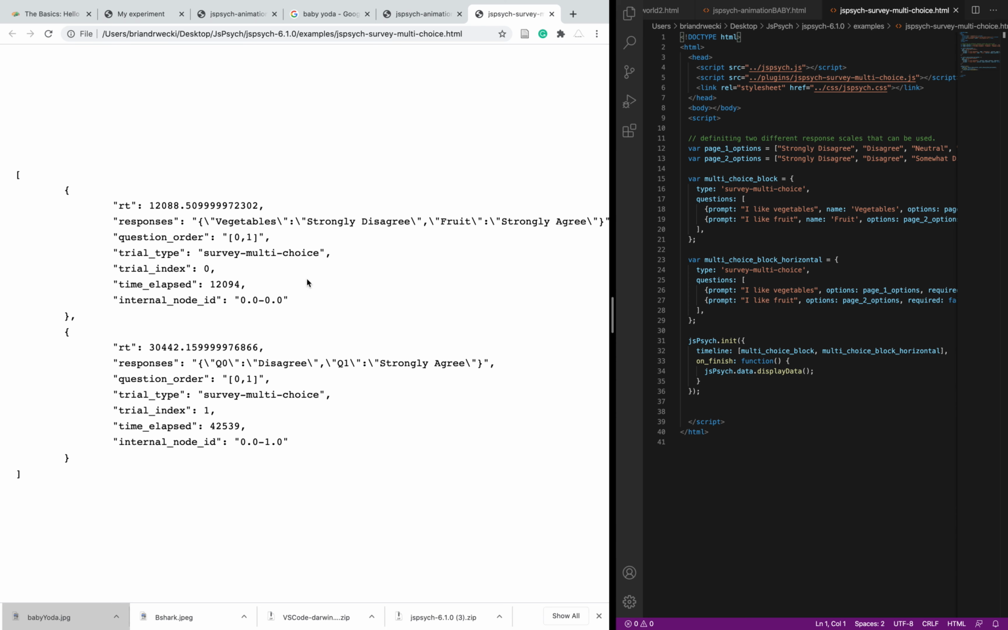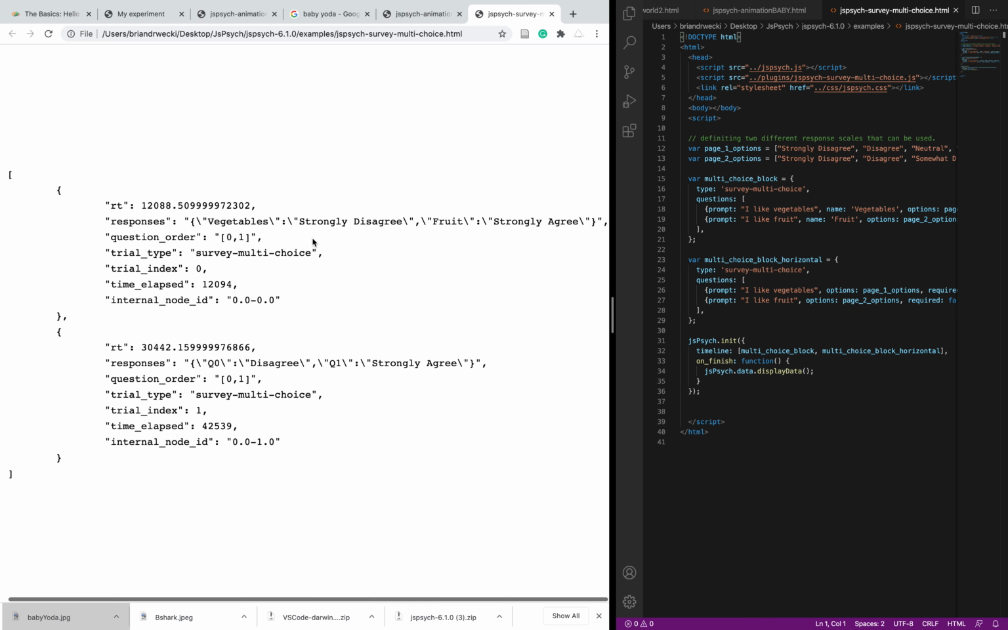And look, now we've got data. So it's like, okay, response, vegetables, strongly. Look at this. You can see the data. It's a little ugly, I'm not going to lie. But for vegetables, I do not like. For fruit, I do. For Q0, we'll have to see what's going on there. I disagreed, and I strongly agreed. This is actually super useful, y'all. This is very useful.